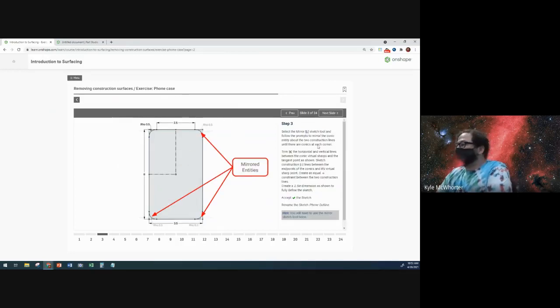So next, they want us to do a mirror sketch to make this thing go to all the four corners. They want us to start by trimming the horizontal and vertical lines between the virtual sharps and the conics, and then replacing them with construction lines, and then making an equal constraint between those construction lines, and then putting this dimension on here after we do the mirroring. So I'm going to show you the best order to do this stuff in.